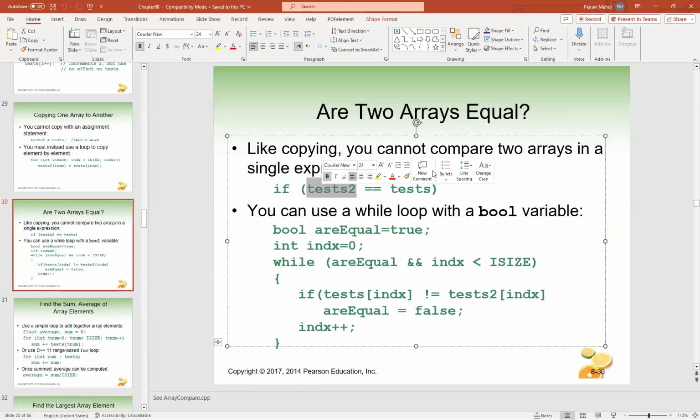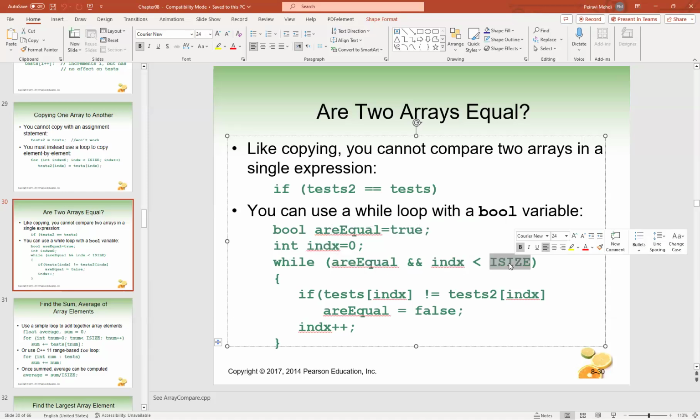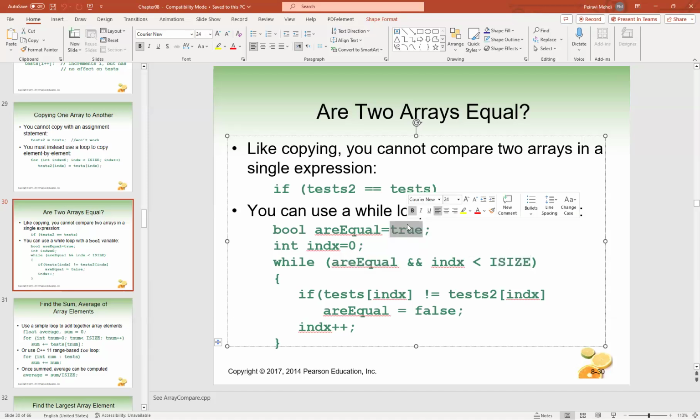You couldn't say if test1 equals test2 directly. You can use a while loop with a bool variable. You can say bool r equals true, index equals 1, while r is true and index is less than the size. In this example, r is true, and if index is less than the size, it's true, and anything that is true is true.